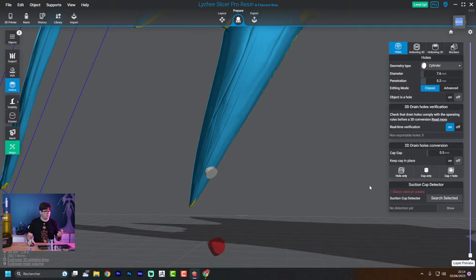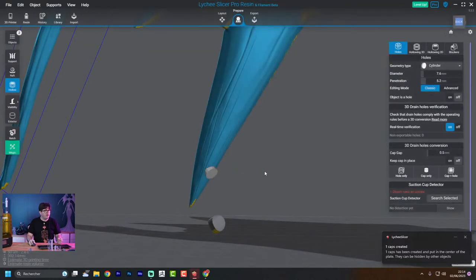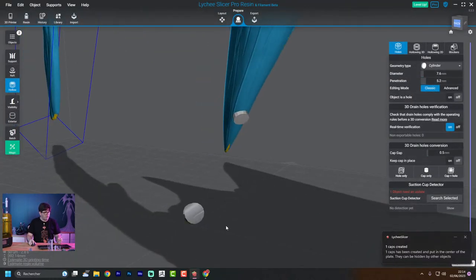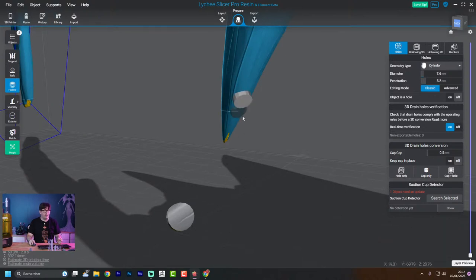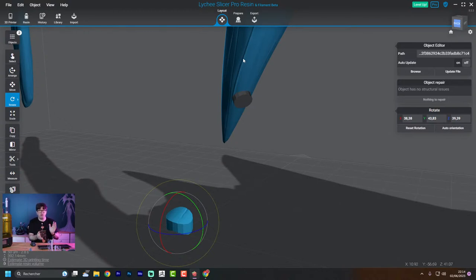I click on it, and as you can see, a cap has been created, and the cap is exactly what I have in my hole there. And now this is pure geometry. I can support that as a 3D model. I can go back to the layout section, rotate my model like that, move it on top, put a few supports and done. Obviously, this is what I did for this model on the back. Let me delete this cap.